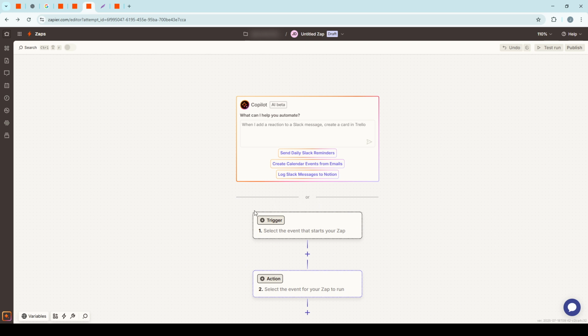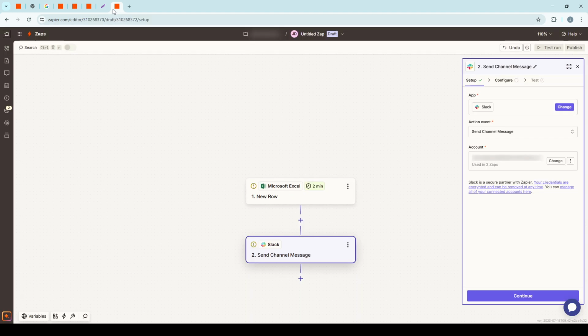The process begins by defining a trigger, and to do this, click under the Trigger section to bring up a list of applications that you can choose from. Since we're focusing on Excel, select Excel as your application. The trigger event here will be New Row. This option will monitor your Excel sheet, and whenever a new row is added, this event will trigger the workflow.